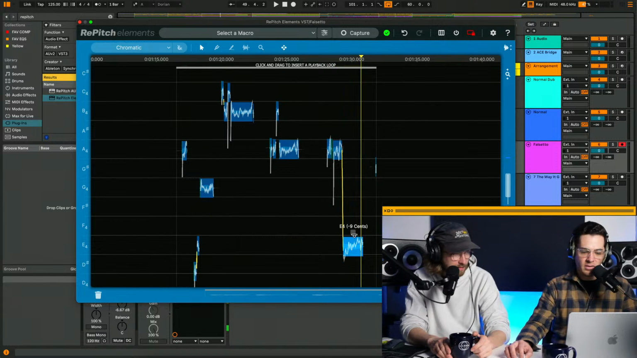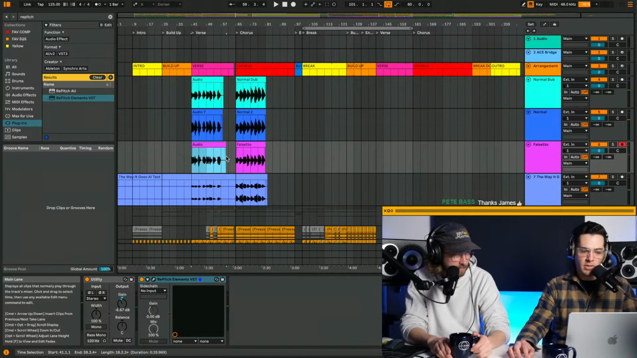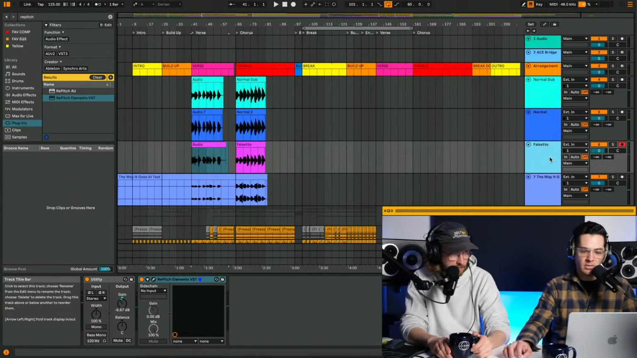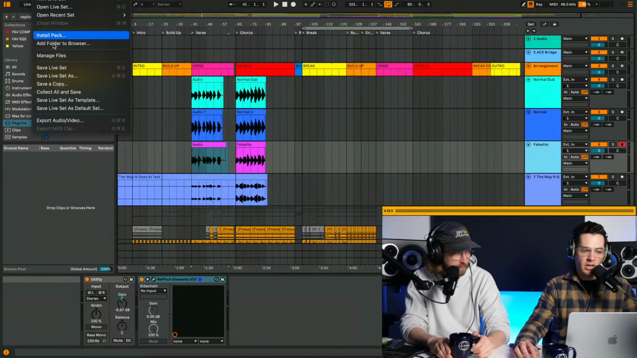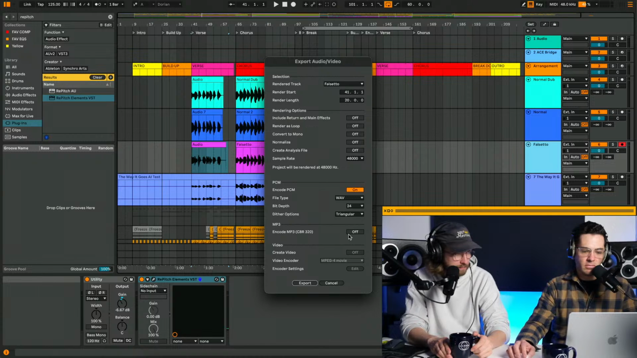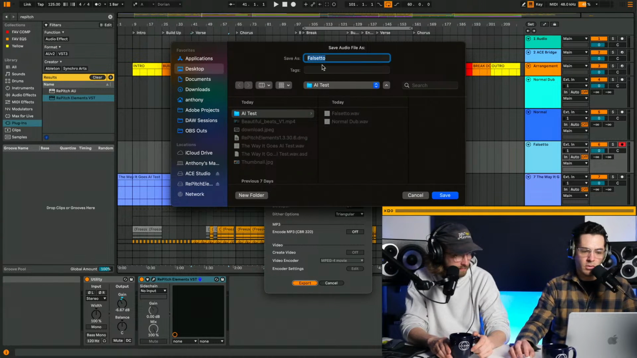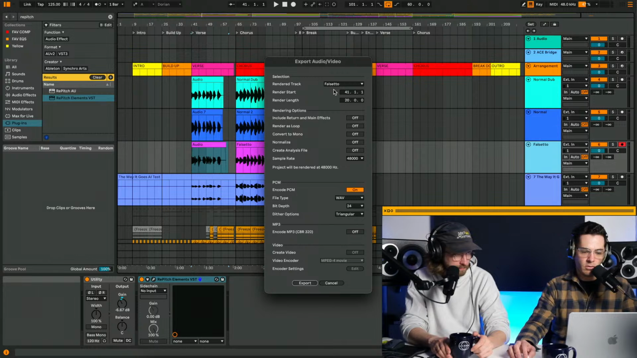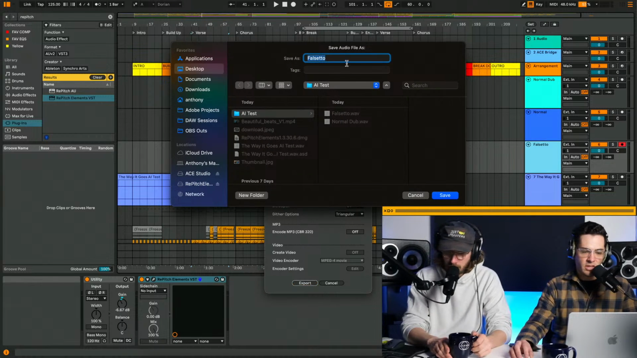Okay, I'll flatten that out a little bit. I know. Cool, happy with that. Let's export that clip. File, export, falsetto 1.